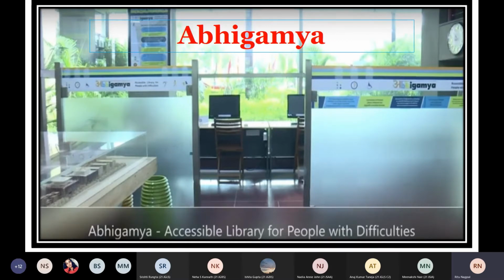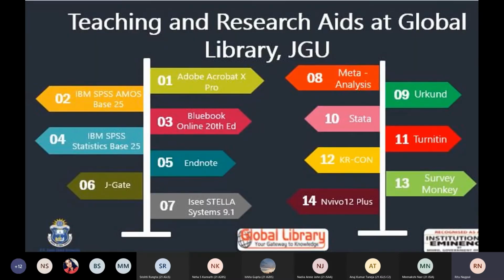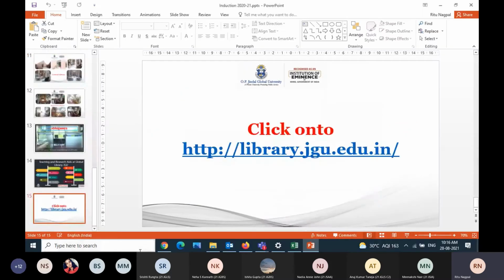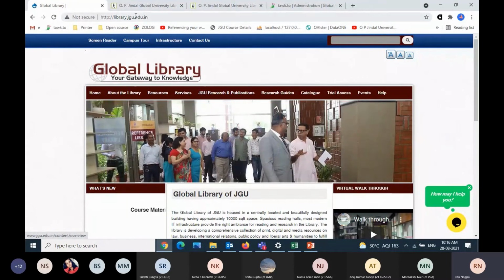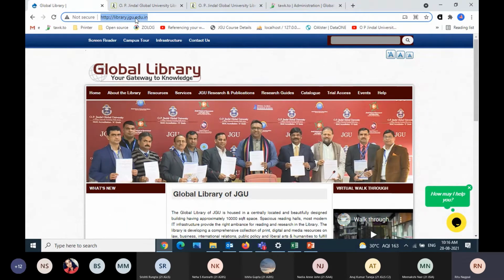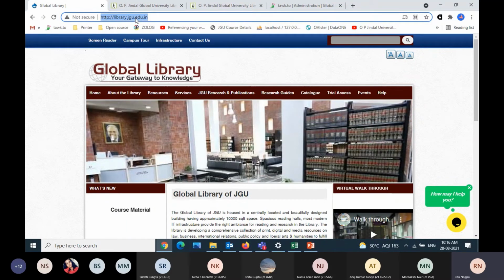Without taking any more time, this slide gives you a little detail about what all teaching, learning and research aids we have available in the central block of the global library, on the computer terminals which we have. Moving on, this is the second part wherein we are going to work on the website of the global library. I'll be directly switching over to the library website, which has a very simple web address to keep in mind.